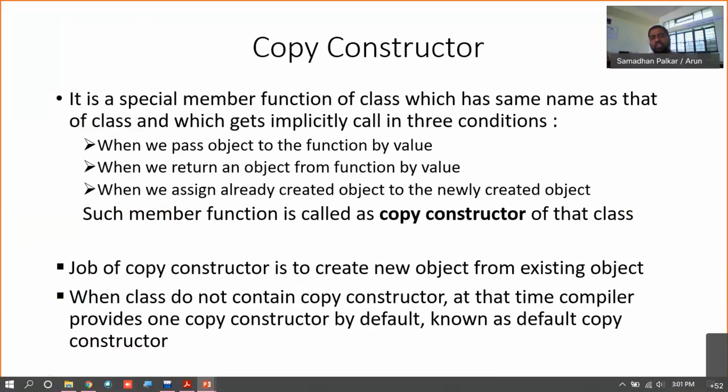So this is an introductory part about the copy constructor. It is a type of constructor and it gets called when you are passing an object to a function, returning an object from a function, or assigning one object to another object, right? So this is about the copy constructor.